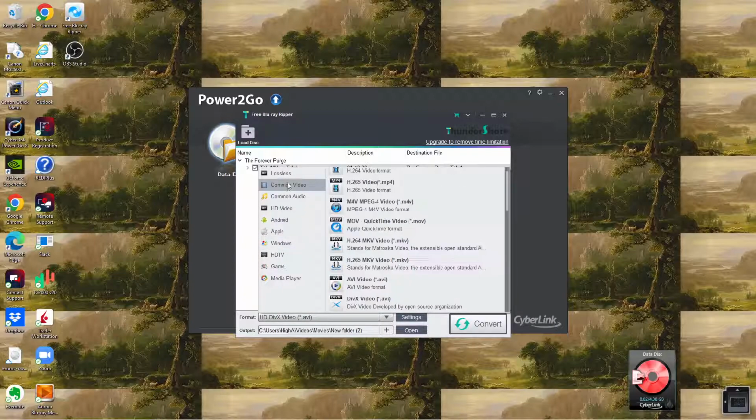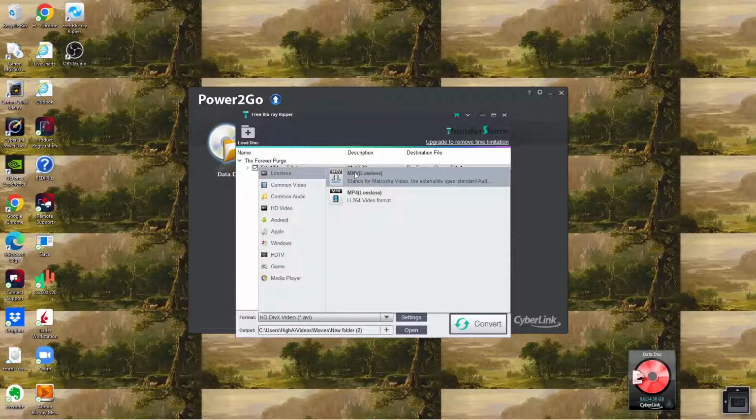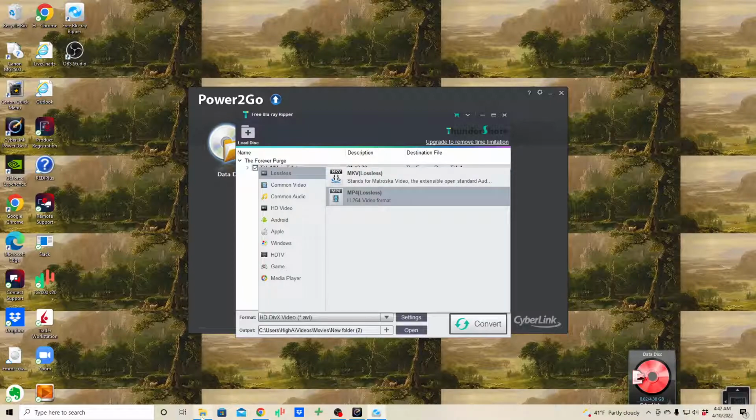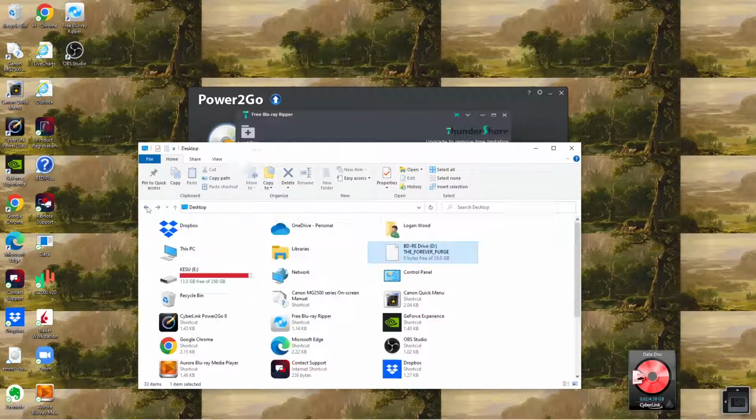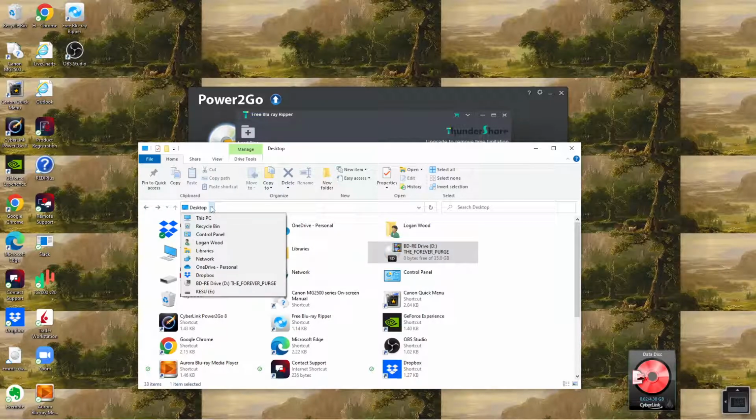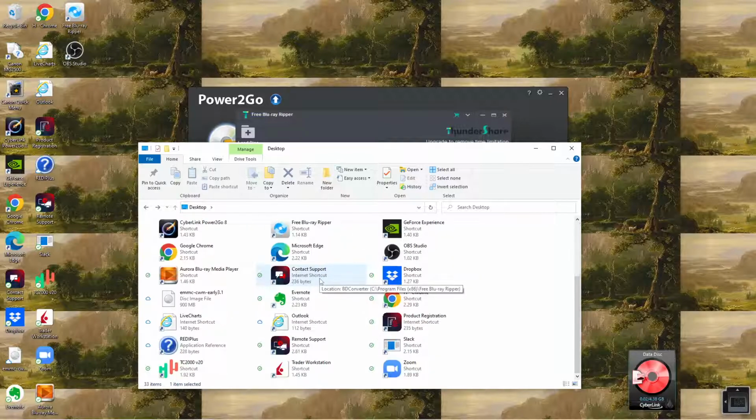Looking at the formats, the first one that I chose was MKV lossless. And the ripped Blu-ray looks really good, but unfortunately there's glitches that show up from time to time. So let's take a look at that. Let me get to it really quick.